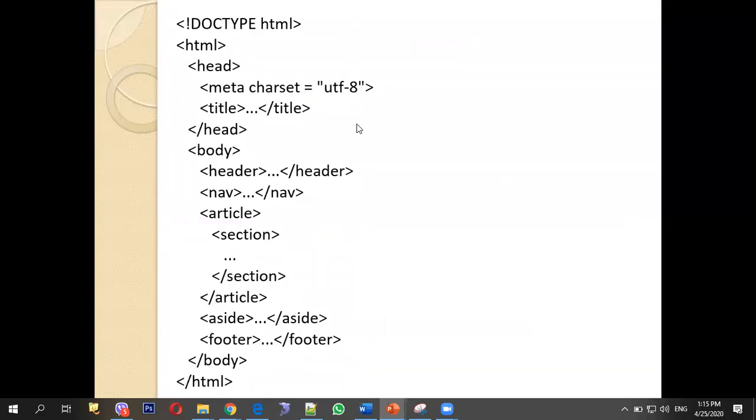So some additions to this: DOCTYPE html must be included. Then meta charset UTF-8. After this, within the body, now we have the header tag, nav tag, article. Within article, you can include the section tag. Then outside, the aside tag, then the footer tag you can include. After this, you need to close the body. Let's check these tags one by one. So how many new tags have we included for HTML5?